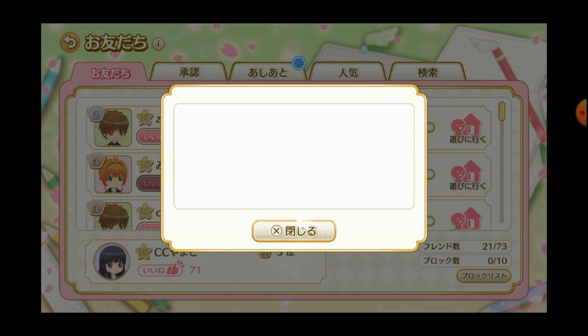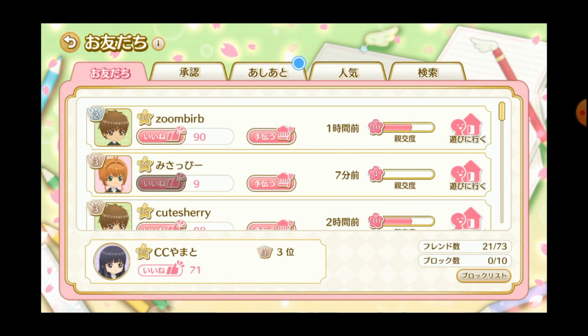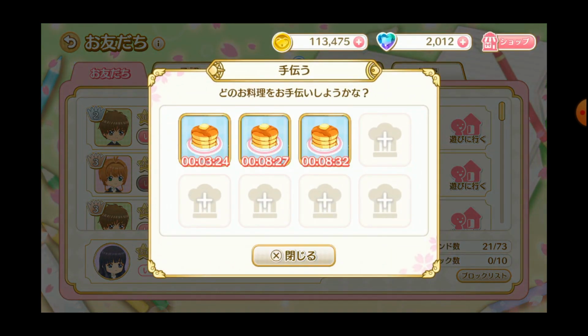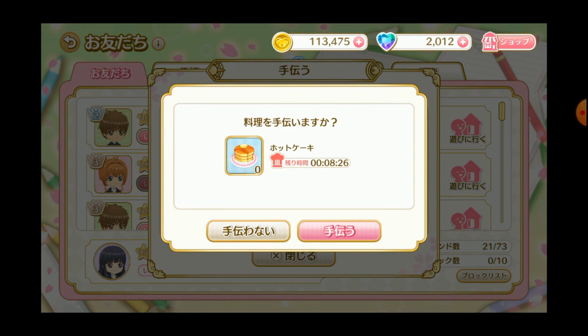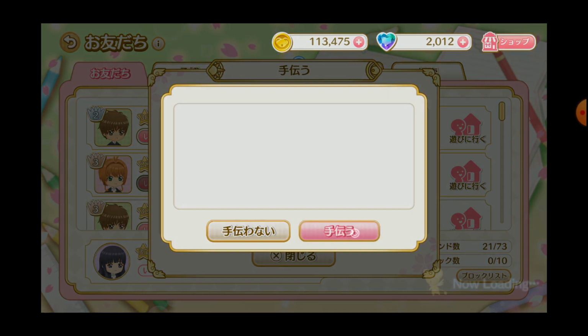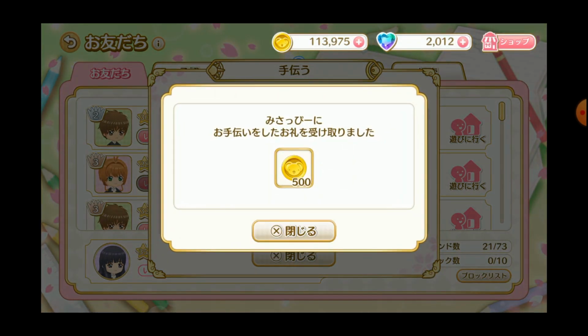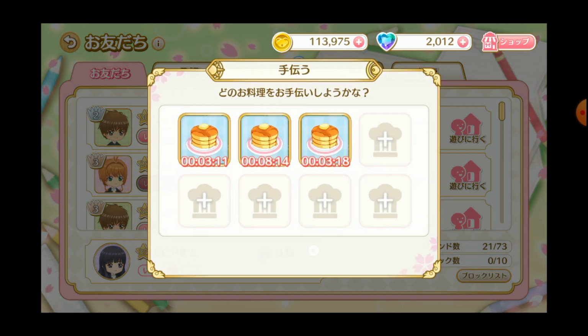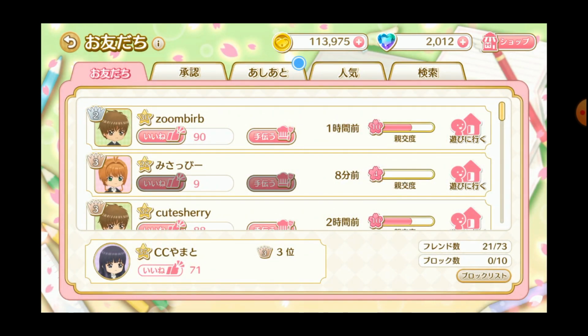And the other button here is one that I had not figured out in the previous video. This is the cooking help button. As you can see, this friend of mine is currently cooking pancakes. What I can do is tap one of these pancakes once per day per friend, and I can give them some help. It knocks 5 minutes off whatever they're cooking. And there you go. I can help one friend once per day.